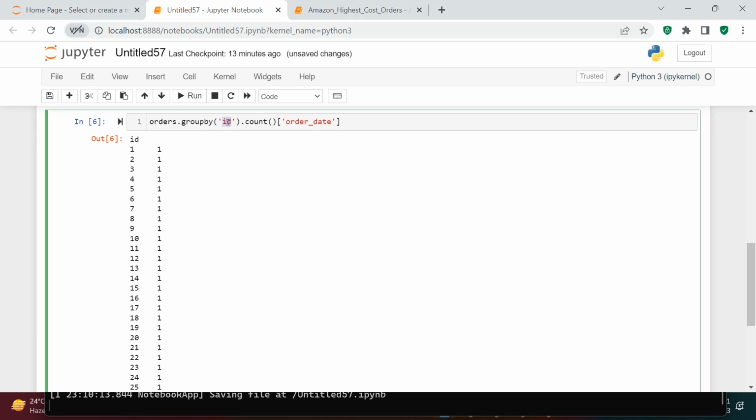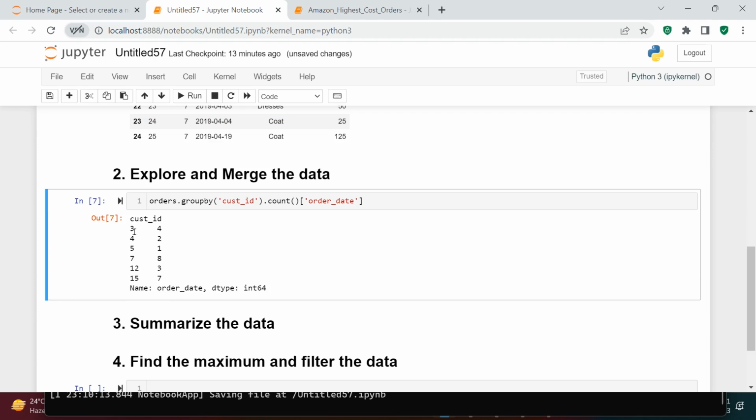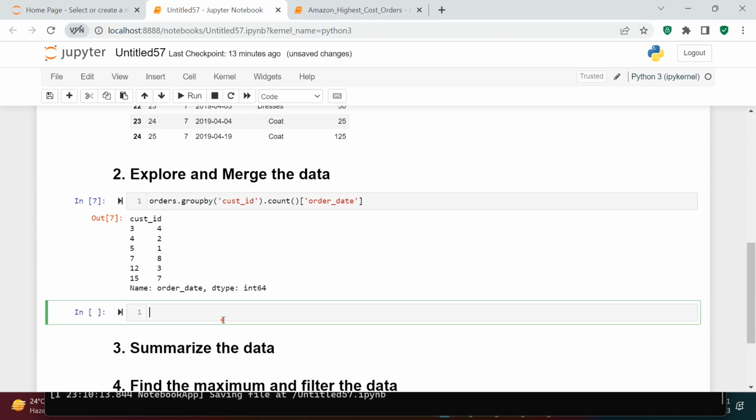So let's check it based on cust_id. You see, now for each of the cust_id you have more than one transaction, except these 5. So primarily we should go ahead and use the cust_id. Okay, so I'm just going to do that.